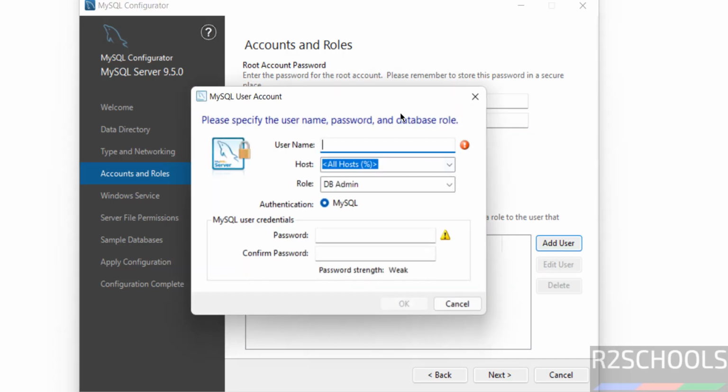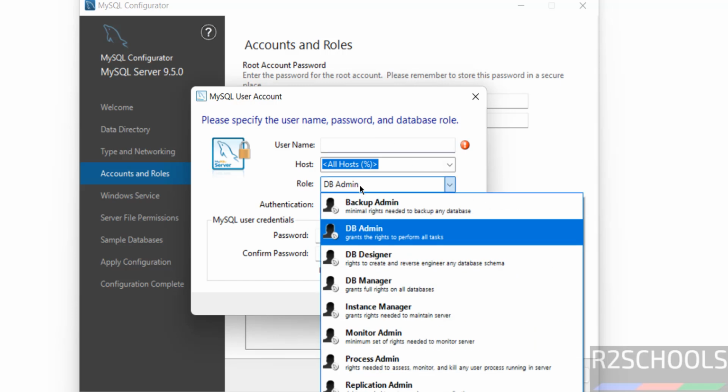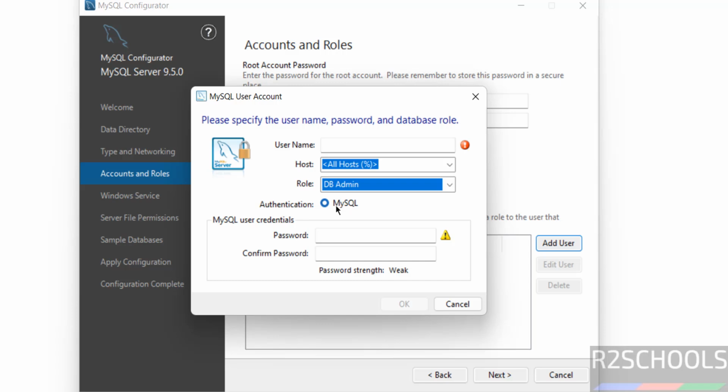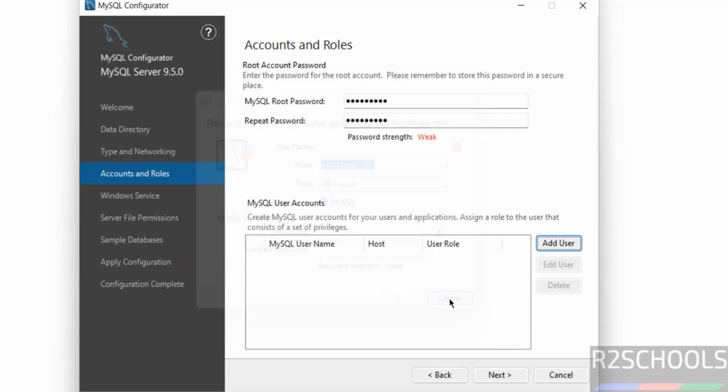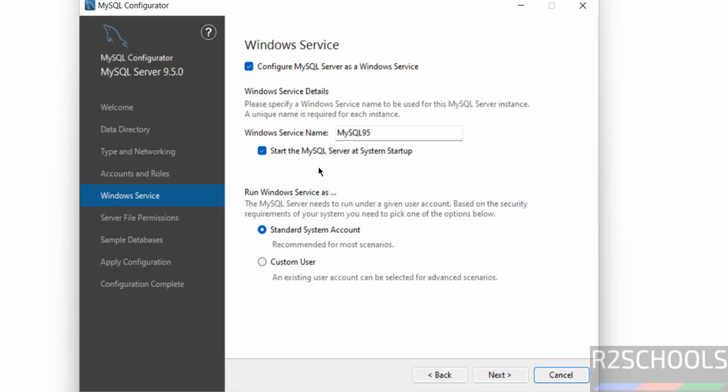So click on add user, then provide the name, then you have to select the host, then select the role, then authentication. We have only MySQL authentication. Then you have to provide the password for the newly created user. Okay, I'm not going to create. Later I will show you how to create the user. Then click on next. See, this is the name in Windows services.